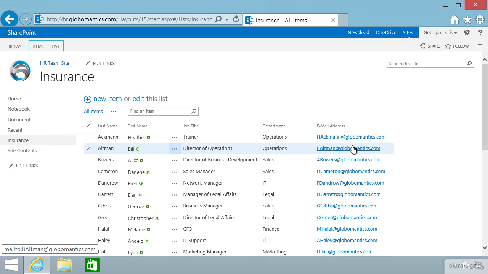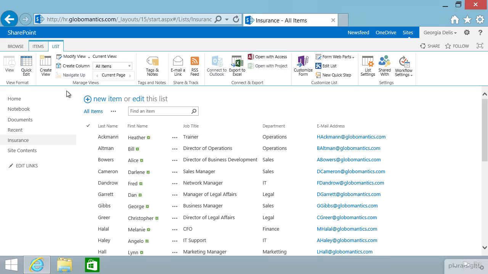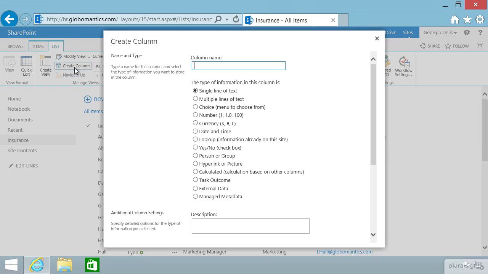Now, what she wants to do, like we said, is add a column where she can specify which insurance plan they have. And rather than typing it in individually for each person, she wants to create a drop-down list. So this is pretty straightforward. All we have to do, once again, is go to our list tab. And remember, we've seen this before, create columns. Let's click on that create column button.